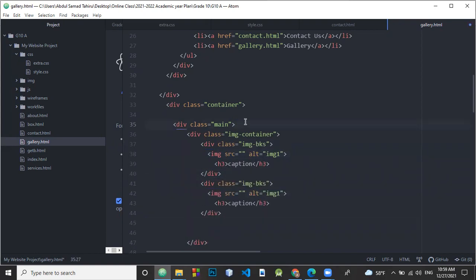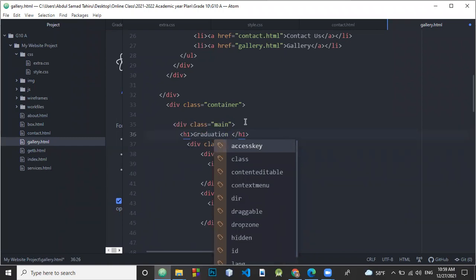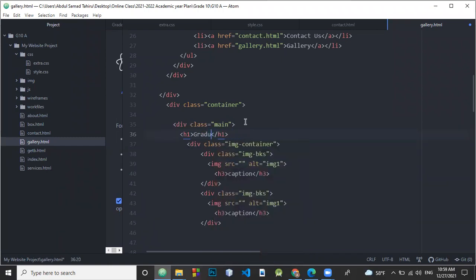Right. We will put an H1 tag here and call it maybe graduation. I will say 2020 graduation. So the pictures will be about that; that will be the heading for the image.